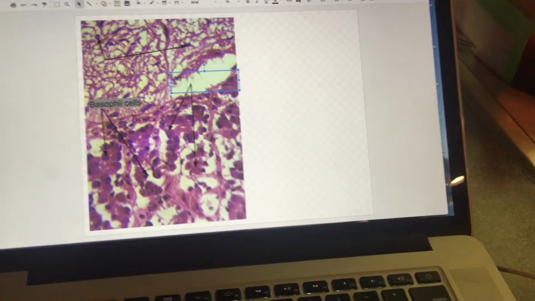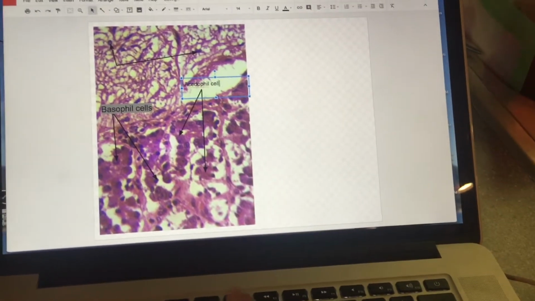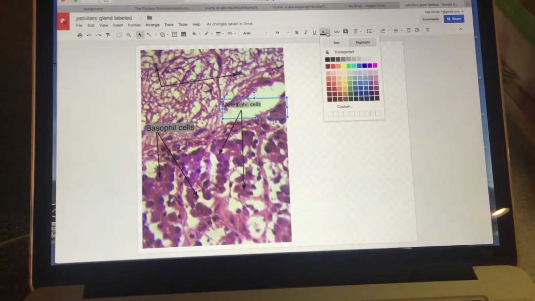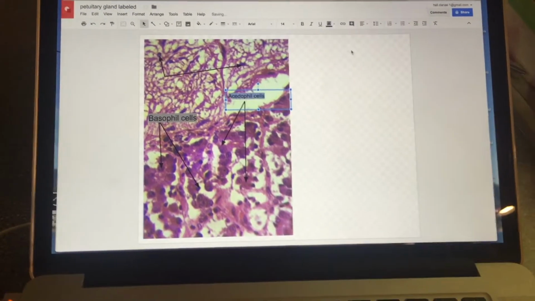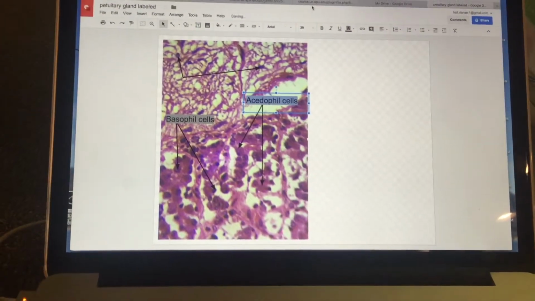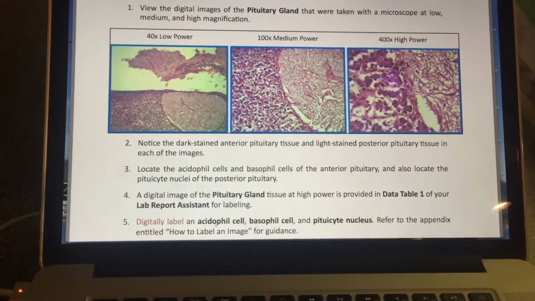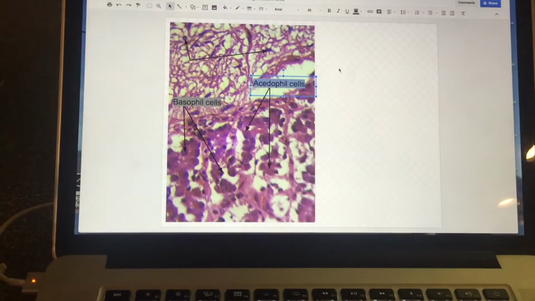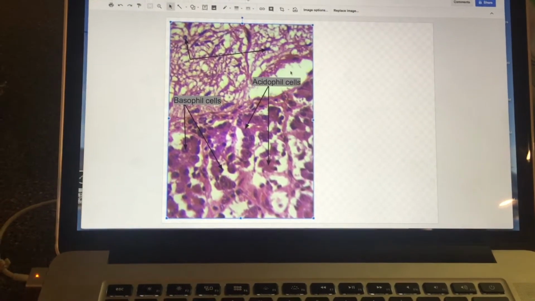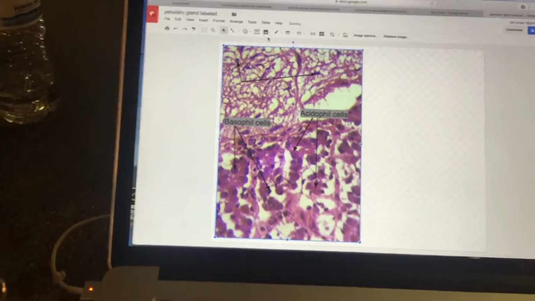So the acidophil cells, I'm not sure if I'm saying that right, so we are going to double check that we spelled it right really quick. Should be right over here. It says acidophil. This is going to be an I, and then that should be right. And then I'll just move it down a little bit. So it's right over those two lines.